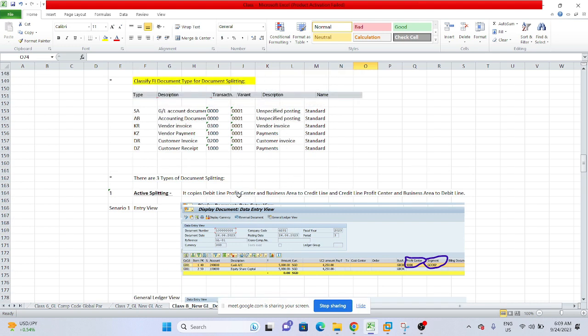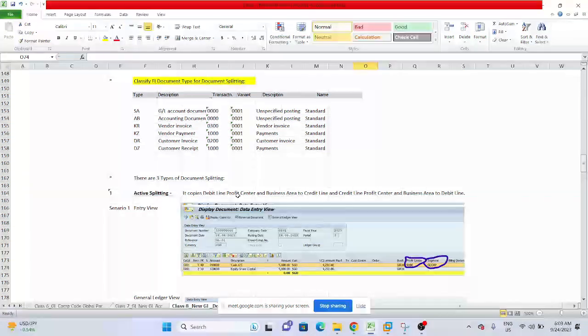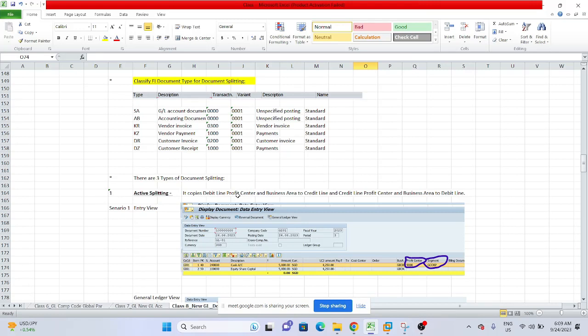So document splitting is clear, the definition is clear, and then the document splitting method, how document splitting is happening, how it is copied from the debit line item. Profit center and segment are getting copied from the debit line item to the credit line item with the help of inheritance.